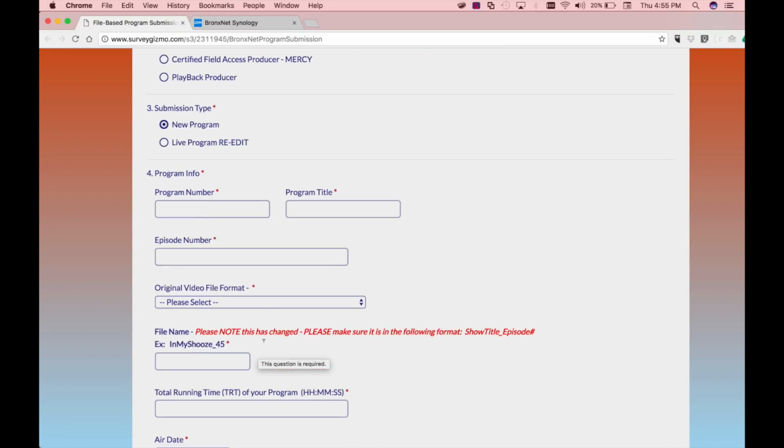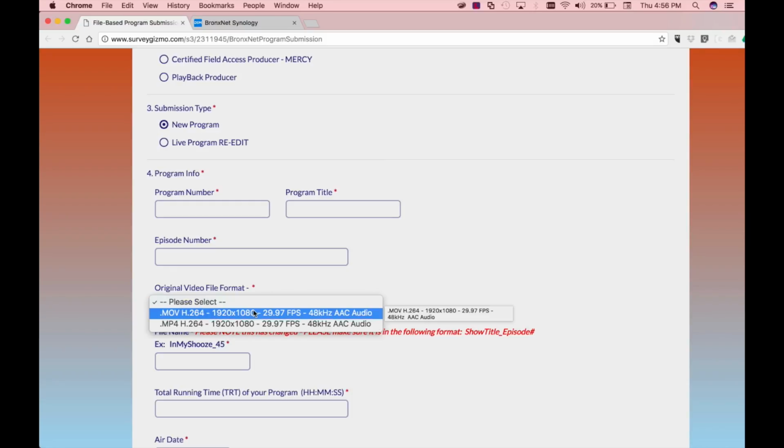The video format, which is really important. If you don't send in the correct spec, your video file will be bounced back. So you want MOV, H.264, 1920 by 1080, 29.97 frames per second, 48 kilohertz AAC encoded audio. And you can do that with an MP4 extension or an MOV extension. So we'll just select one there.